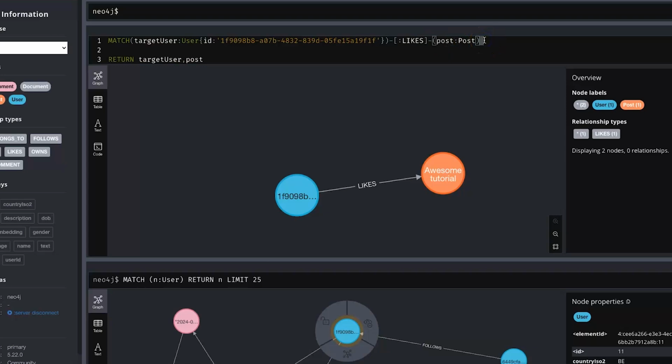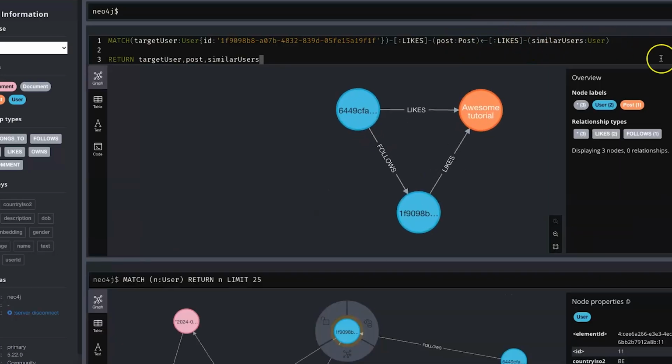So what I can do now, I can do this, and here we just say likes. Let's see the other users, like similar users. I can say similar users who also like the same post, and I will do this. Then we say similar users, and I can run.